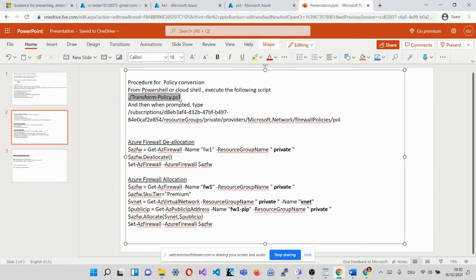This PowerShell script, you can load it from your computer or from the Cloud Shell. And in this demonstration, I have already uploaded this PowerShell script on the Cloud Shell, and we will execute it later.